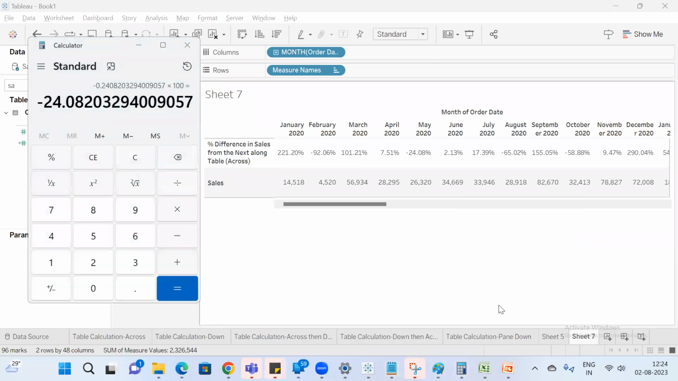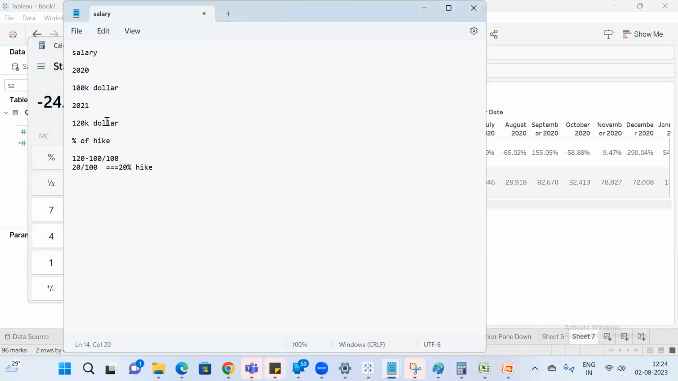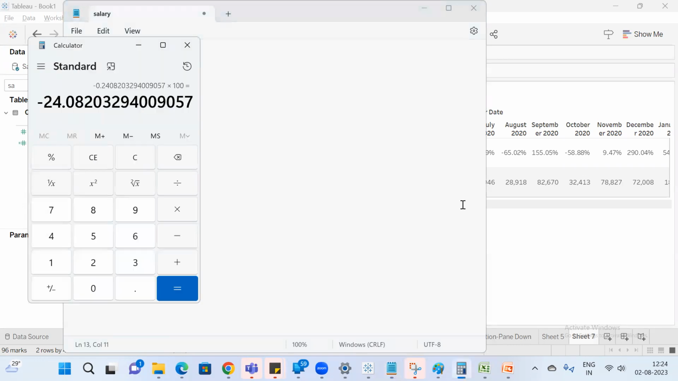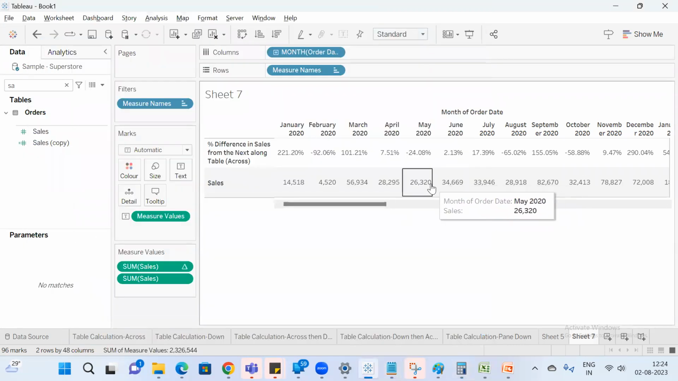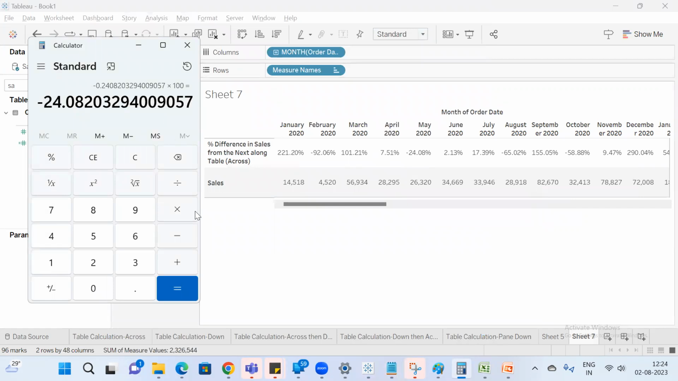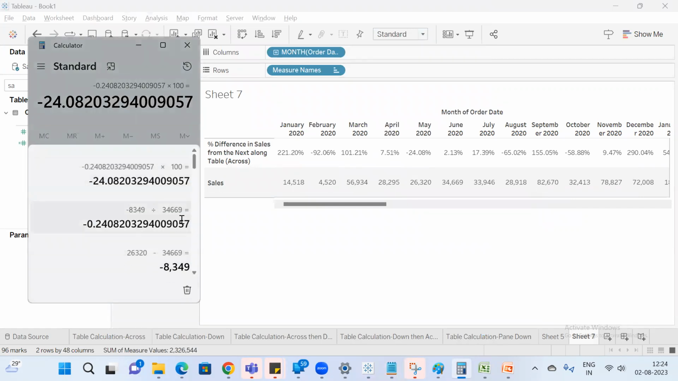Even if you see in the hike calculation that I have done, I got a hike to $120K and I want to know the percentage hike. So I'll do the subtraction between these two, and I'll divide by my previous salary. I'm comparing with my previous salary, right? So I have to use the previous salary in the denominator to get the percentage. Here also it is the same. I'm comparing with the next value, 26,320, so the next value only has to be the denominator. That way we can find it out.